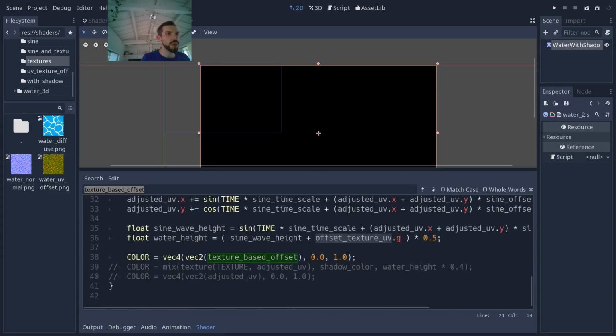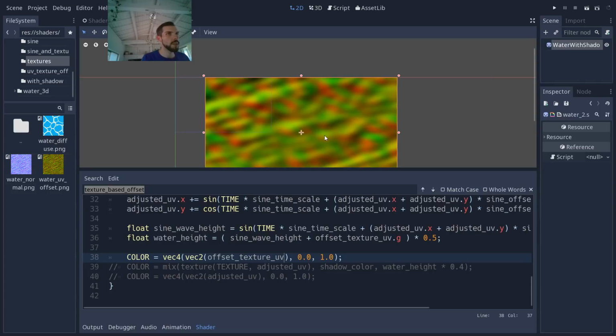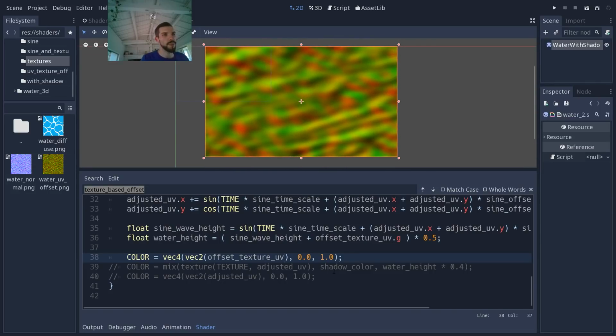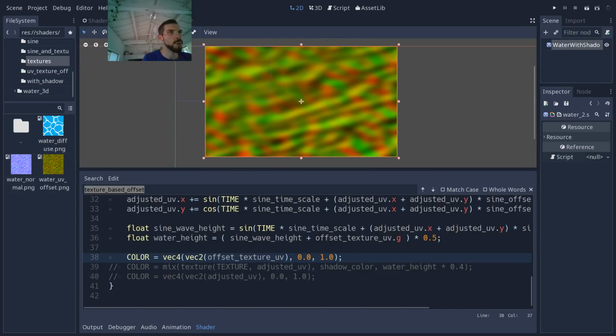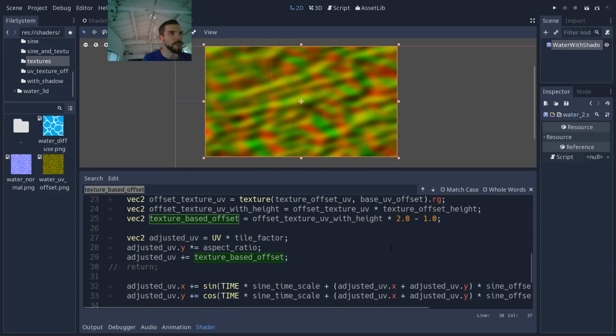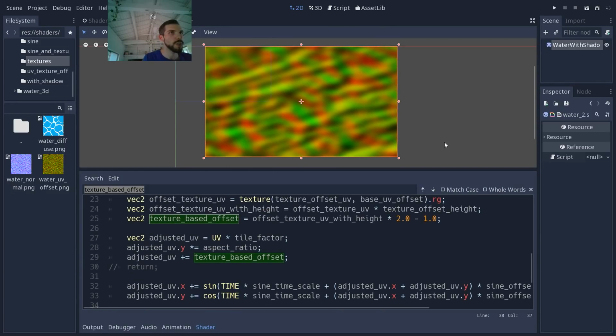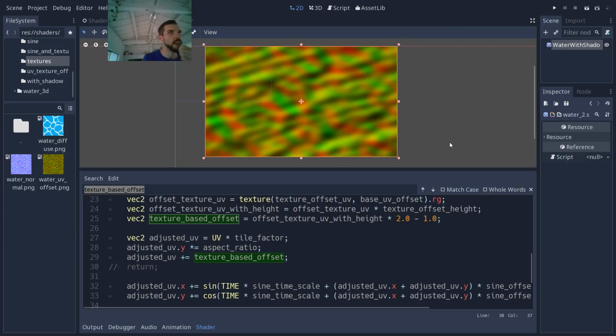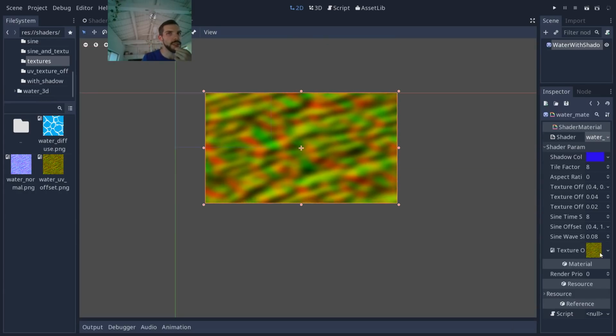Is there a way to normalize colors? Yeah, I don't think that's a good idea though. Okay, so now if I just pass in the raw texture, we can visualize it a lot better. So here's the deformation texture, the one that's going to add high frequency detail to the waves.